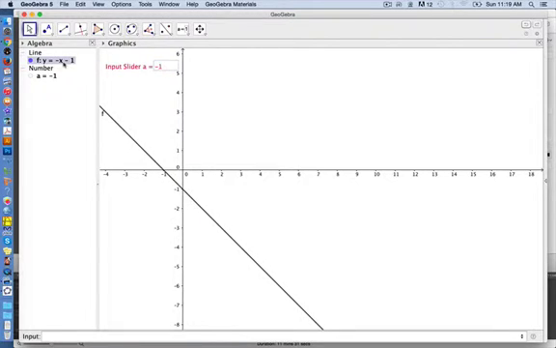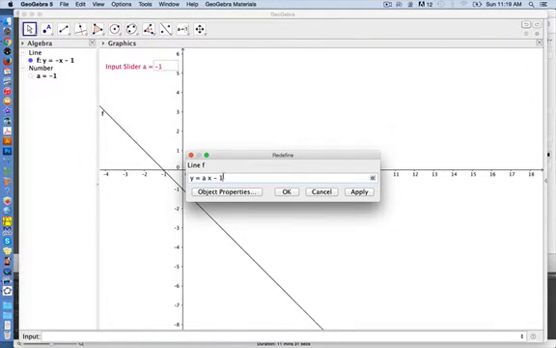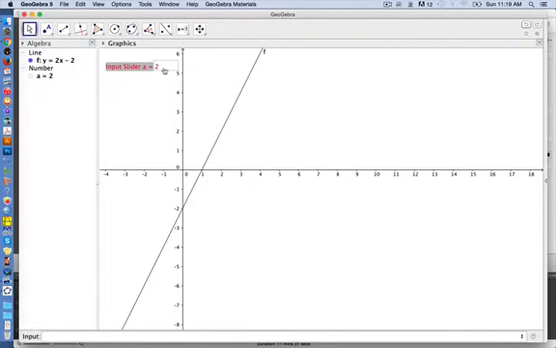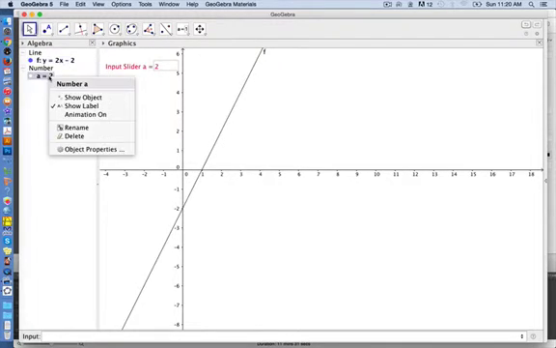And if I click in here, instead of the a being the slope, I can make it the y-intercept. Remember, all inputs are linked to sliders, and this is the name of the slider. So that's a, so hit OK. Now you can see when I change this, it changes the y-intercept. So inputs are linked to sliders, and then sliders will be inputs to other objects, to anything you want. Okay, so let's delete all that.